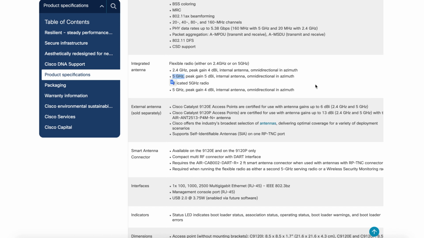But here, one thing I want to point out is the antenna gain. So when you see the dedicated 5 gigahertz radio, it will have 4 dBi as antenna gain. At the same time, the flexible radio one will have 5 dBi. Basically, there is a minor difference between these two when you enable the flexible or FRA feature. There will be a difference on this one. We will see that in the simulation side.